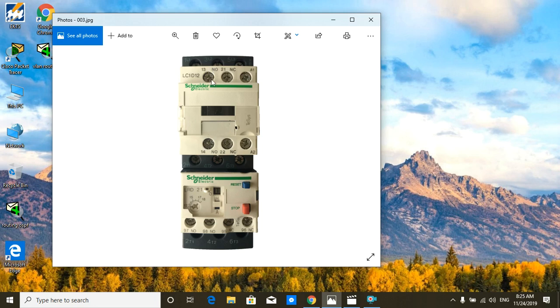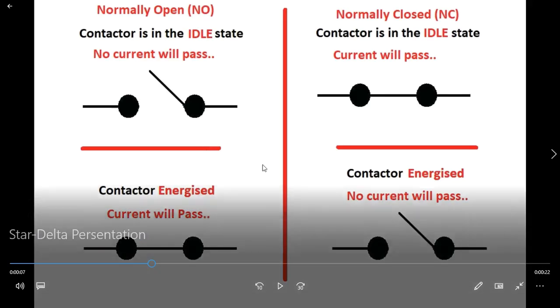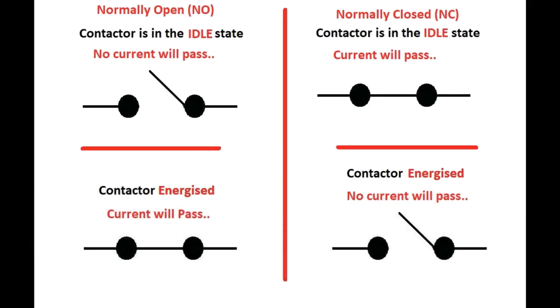The normally open will not pass current if I attach a wire here and another wire here, but after I energize my contactor, the current will pass from here to here. So this is the concept of normally open and normally closed contacts in our contactor.